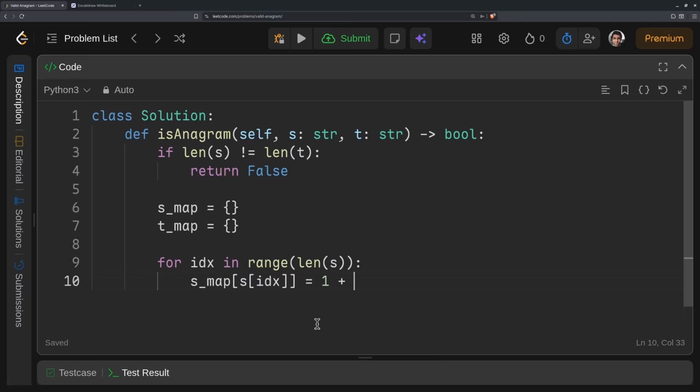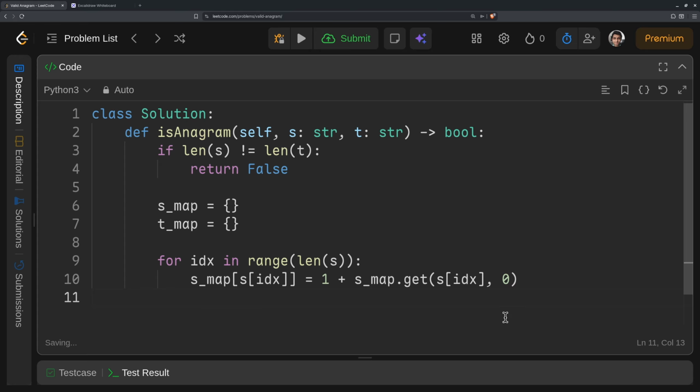And then we can get the previous value. How can we get the previous value if it was present inside of our hash map? S map dot get, S of idx, and by default that will be 0. In case we are encountering our character for the first time, then this total thing will be 0. If that is not the case, then this expression will fetch the count which we have stored before. In case you do not know what exactly the get function does, I have a dedicated video on my channel as well.